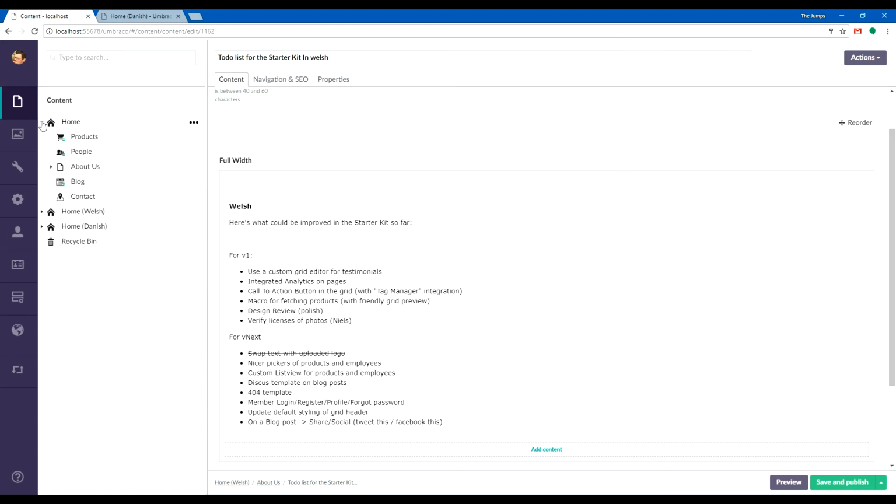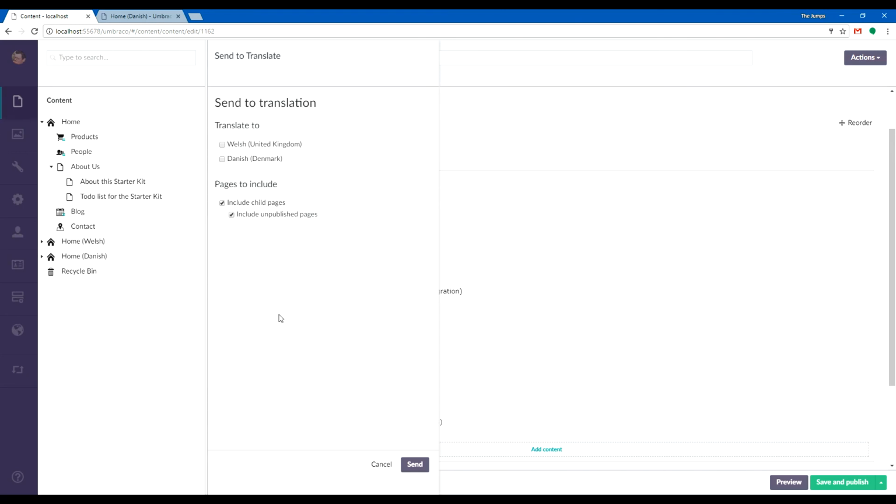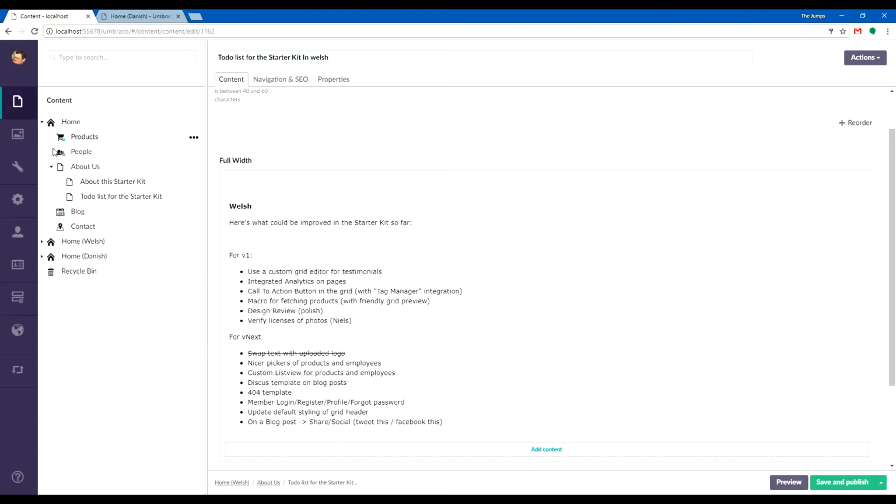Now, if you don't want to translate your whole site and you only want to do sections, obviously you can go in and just pick the section that you want to translate, and again send to translate, and just pick that element and it will group it together into a job and it will be sent.